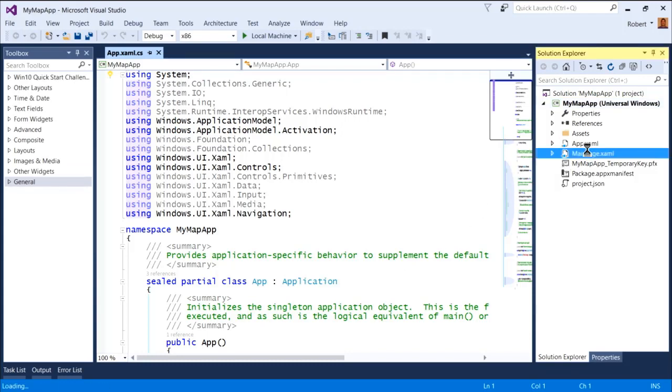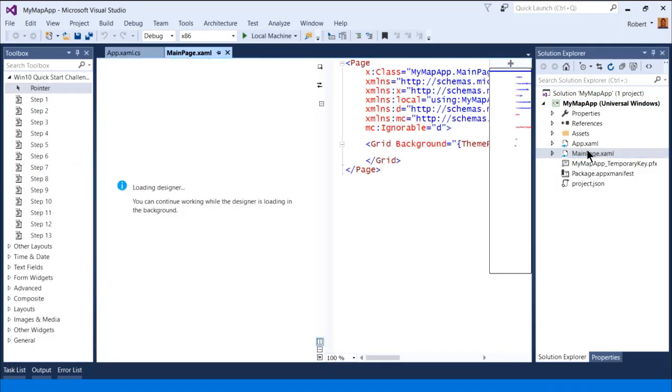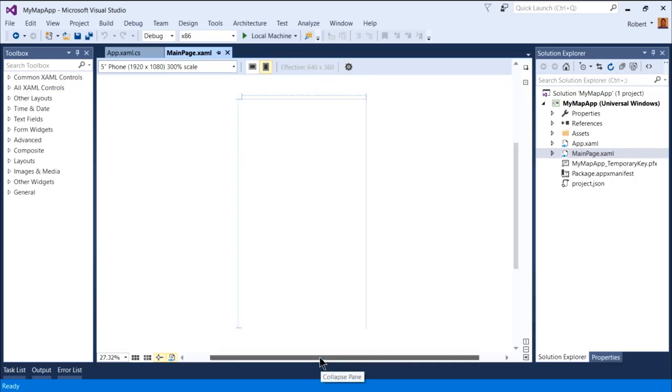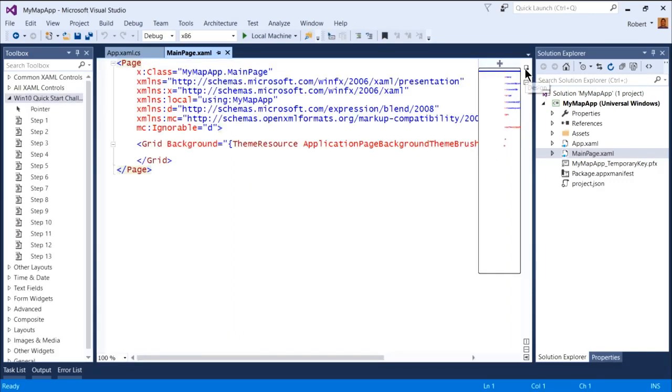So let's open the main page, and let's start building the UI. Now there's a couple ways you can lay out Visual Studio here. What I like to do is have the designer on the left and the XAML on the right, so I can, as I'm building the page, see both the XAML and the designer. But we're dealing with limited screen real estate here, so I'm going to collapse that pane, and I'll be able to switch back and forth between the XAML and the design.